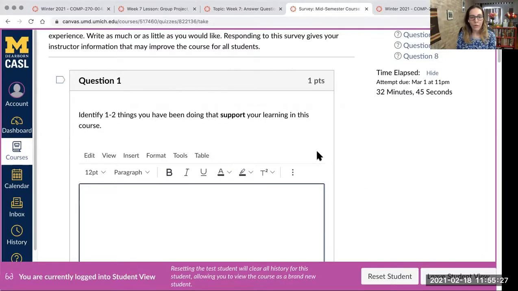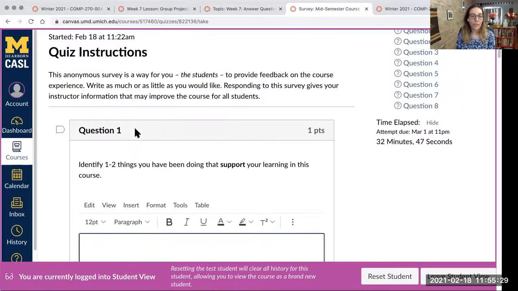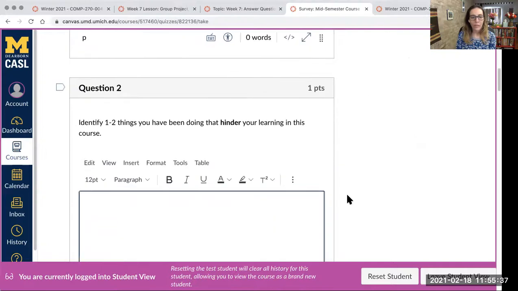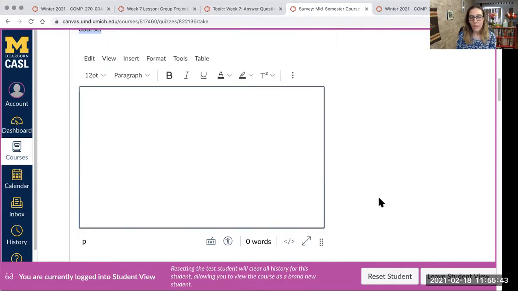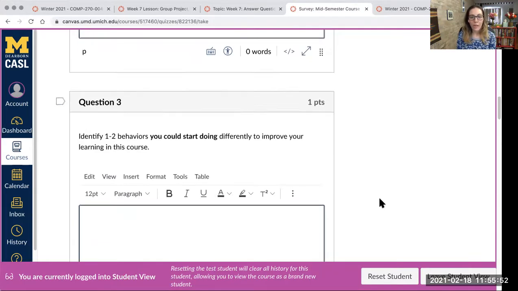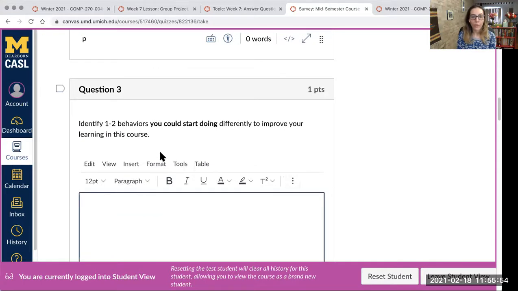But what I'm looking for is you to write as much or as little as you'd like, trying to give me your honest feedback on what you've been doing this semester that helps support your learning, what things have been occurring this semester that hinder you from learning in this course. And again, it's whatever's working for you, whatever's not working for you. It can be within the course, outside of the course, but something that's going to help me understand how to support your learning throughout the rest of the semester.